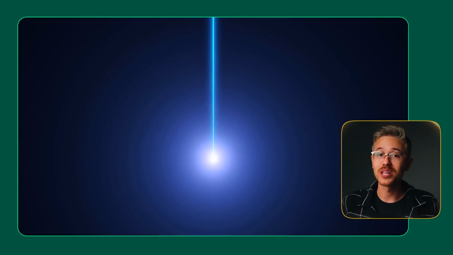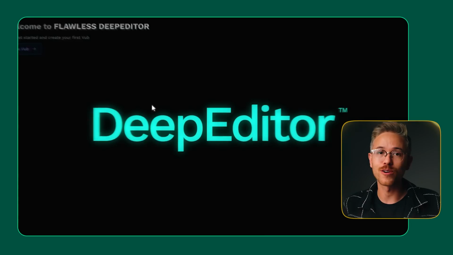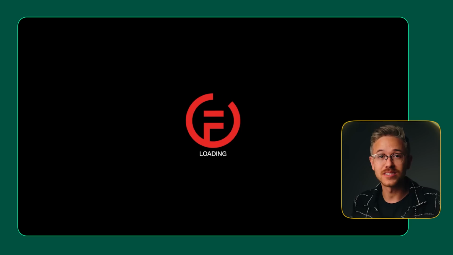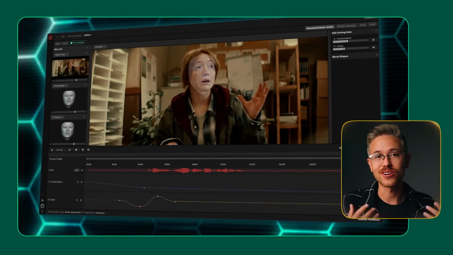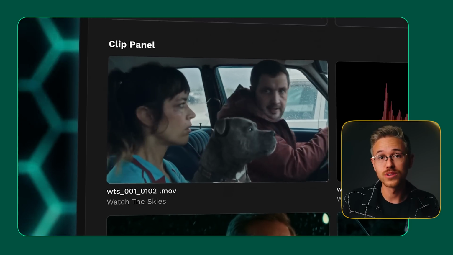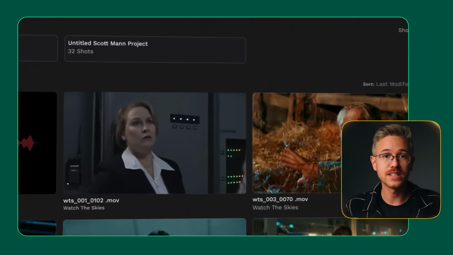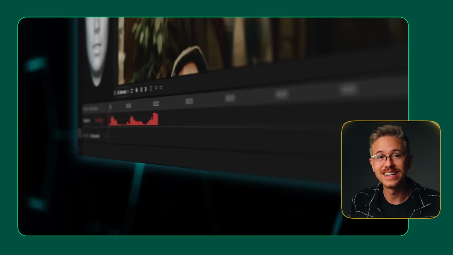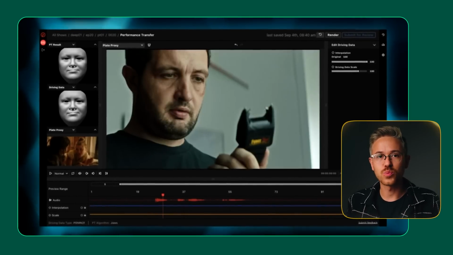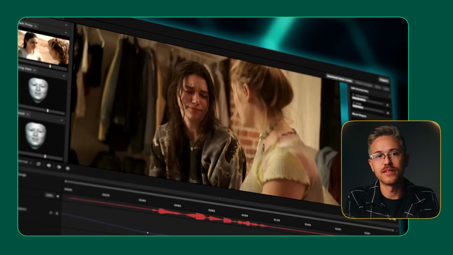The team at Flawless AI released the beta version of their deep editor. Now, if you're not familiar with Flawless, they really are a leader out here in Hollywood when it comes to deepfake technology. Using their tools, you can change an actor's performance, swap the words that they say, and even localize content into other languages in a very realistic way. One of the reasons why Flawless really stands out is that they are thinking deeply about the ethics of using this tool.